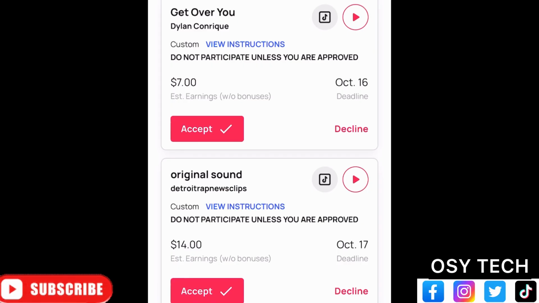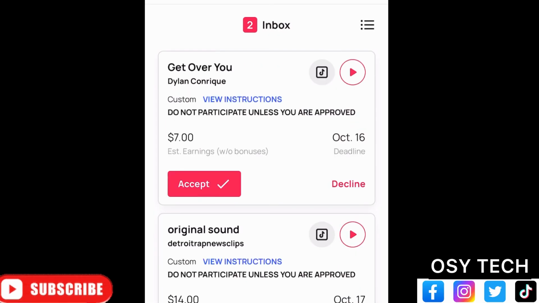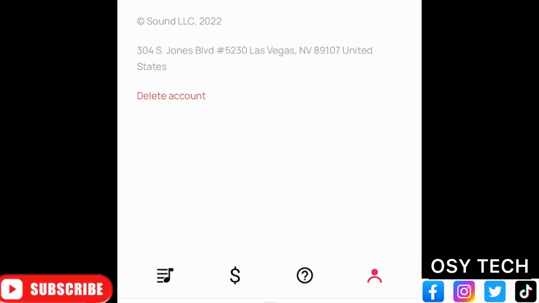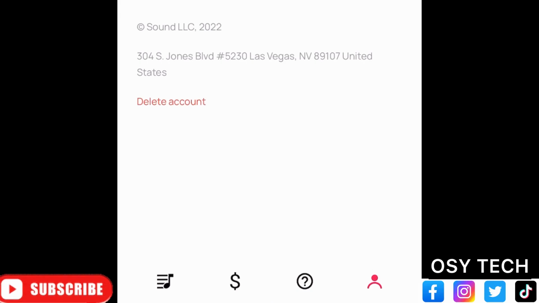Sometimes the video may require that you sit on a bike and then dance in this style. They'll give you the task, and when you complete the task, you post the video on TikTok with the sound under it. They will then pay you right here, and then you can withdraw through your PayPal account. And you can also delete your account. Just go to your profile, and then you can see delete account to delete your Sound.me account right there.